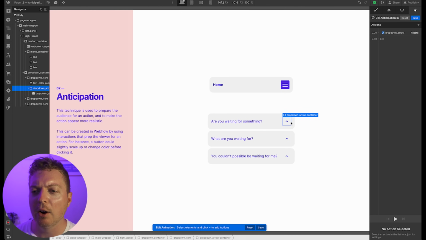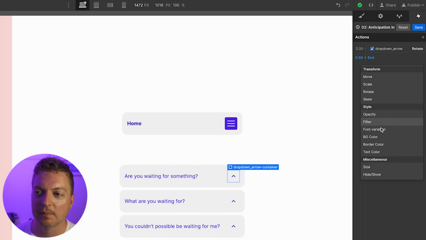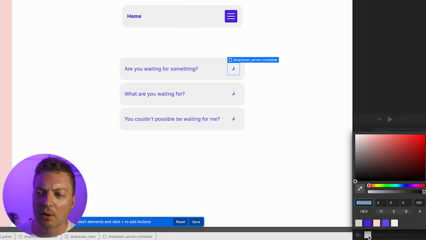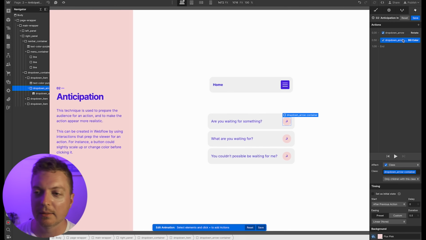I have a little arrow container here, that way when we rotate, it doesn't mess up the bounds. I'm going to say background color. I've got some here. I'm going to say pink, a little Flux pink. I want those to happen at the same time, so I'm going to drag those together. And let's just see what that looks like. Pretty good, but kind of boring with linear.